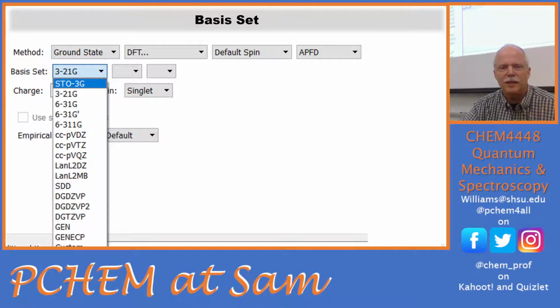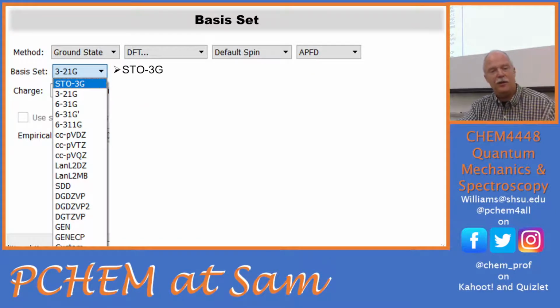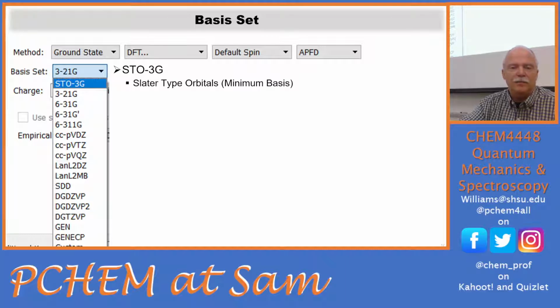So let's talk about basis sets. This first one, the STO-3G, Slater-type orbitals, these are the minimum basis sets for the atomic orbitals, and these are the ones that you're familiar with. They're not very accurate, but at least they are the ones that we learned in freshman chemistry. The s orbital, the p orbital, the d orbital, and the f orbital. And that's pretty much as high as it goes, okay?